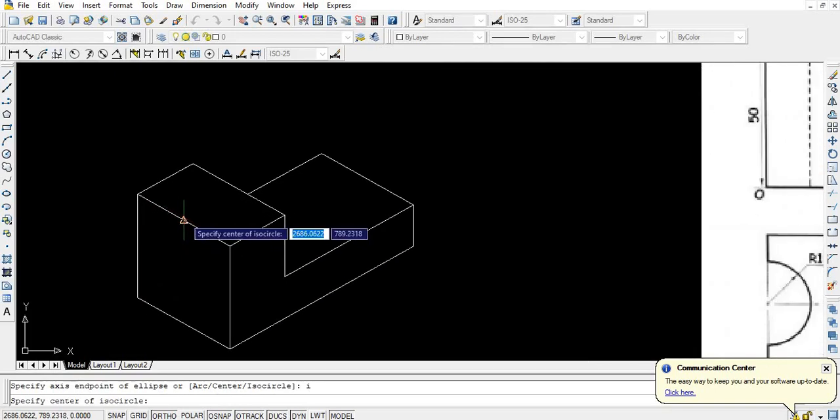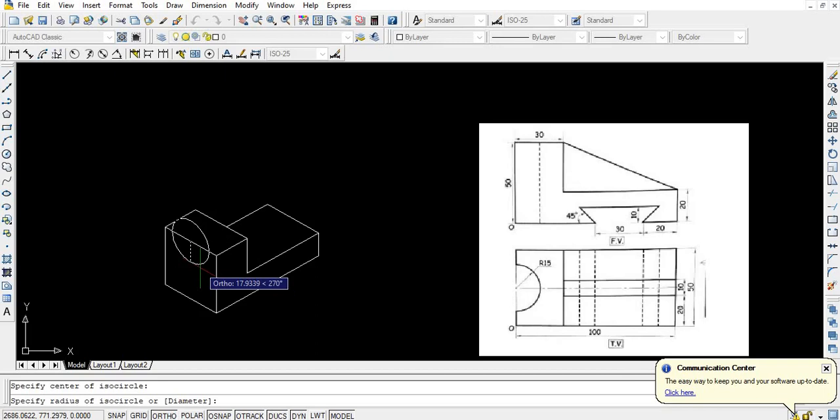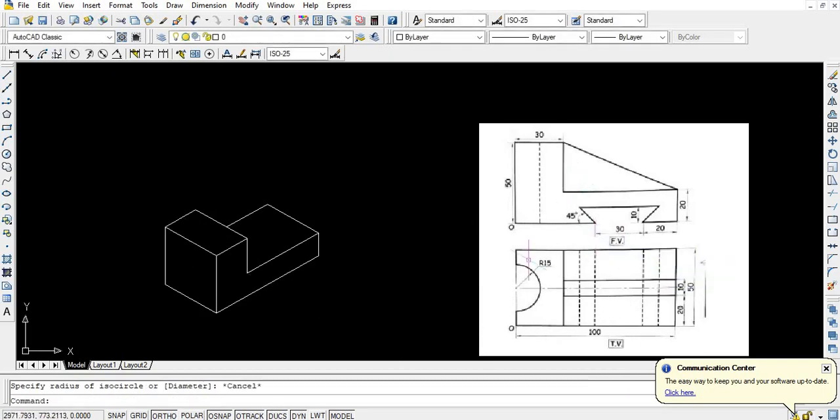Is it correct? No. Now this isocircle, you can see here, it is on the top plane. So while drawing an isocircle in AutoCAD, your plane should be the top plane. Now this plane is the right plane. Sorry, this plane is the left plane. Okay. Now press F5. Okay, now correct.